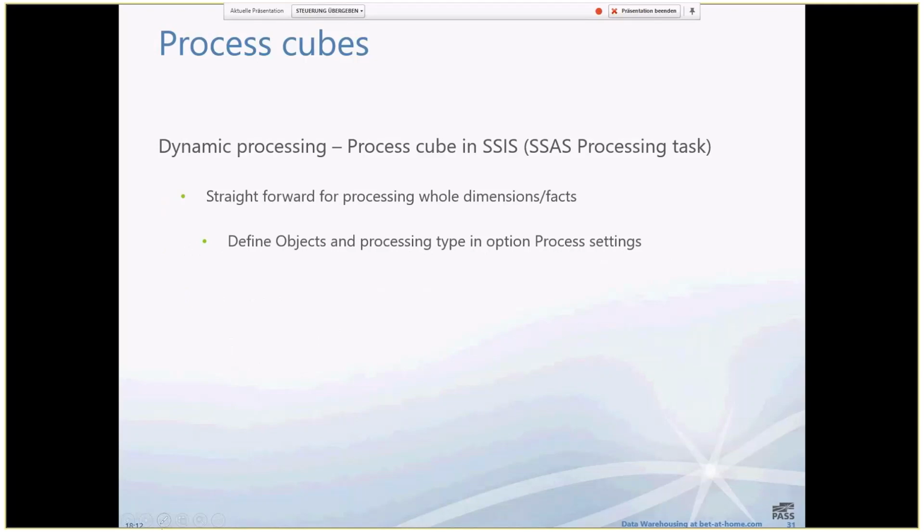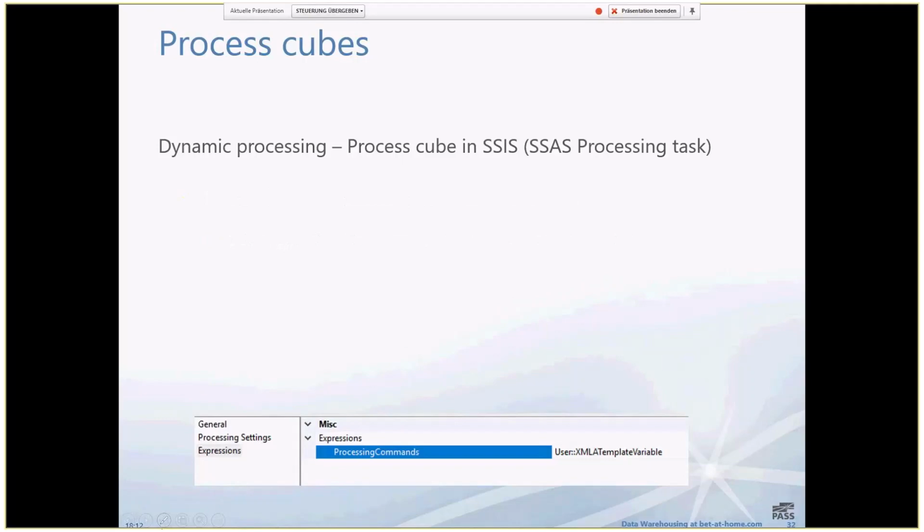When you perform a full process, it's pretty straightforward in the SSIS processing task, because you only define the objects, the dimensions you want to process, and the measures you want to process, and say just make a full process and that's it. But that's not good practice, let's say it this way, because we do partition-wise processing, and we can use an expression inside this SSIS process task. So we can provide an XMLA expression which makes partition-wise processing. We can define the partitions we want to process in an XMLA file and say, okay, just process this partition.